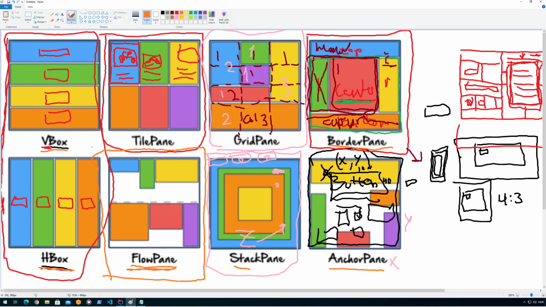I seldom see the StackPane used, but if you need something to stack in the Z direction, then you go for that. As I said, the FlowPane is cool, but seldom used because it's so specific. And the TilePane, I see that used a lot if you want a lot of order in your program, or an overview of something. It's pretty cool to do that.